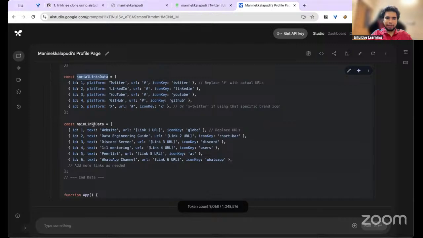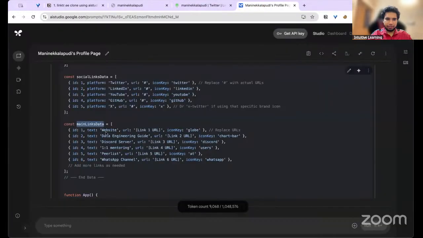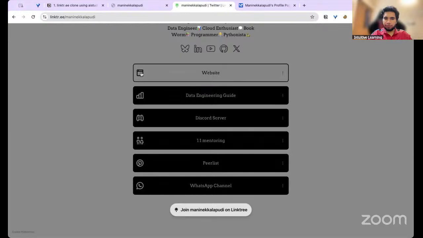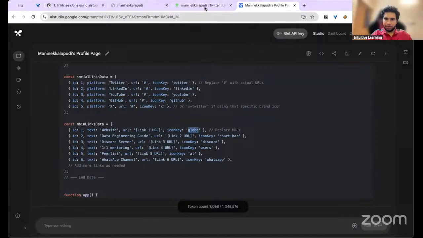And I guess these main links are the links for the buttons: website, data engineer, and so on. It's just giving the text as well as the URL and also the icon to use. I guess this is the icon, this is the text, and the link, of course, when you click it. What's left is how it should behave.